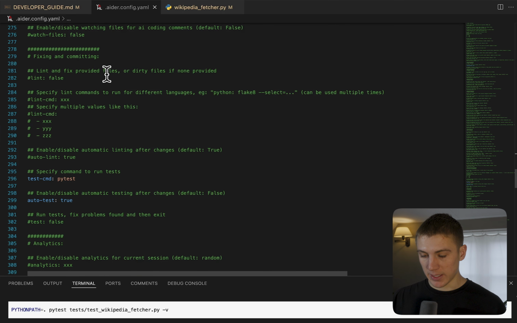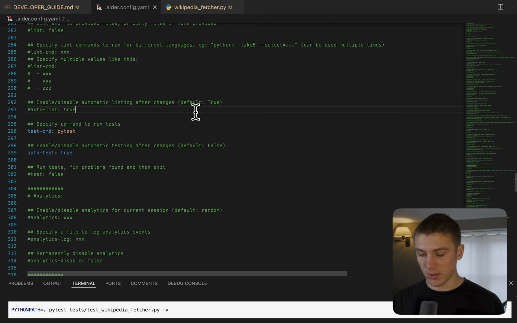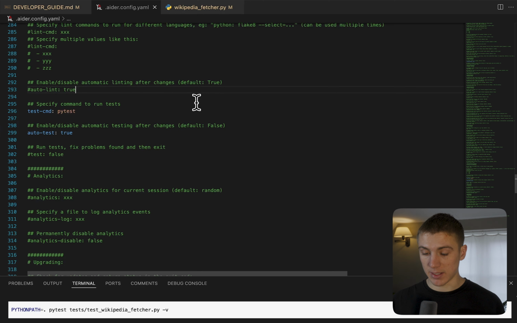Moving on into fixing and committing, we have a few important settings here. So linting, as we talked about earlier, you can set it up so that it just runs lint right away. You can specify your linting commands to use different linting styles. So I prefer just the default one. It looks and works pretty good for me. But if you have a specific way that you like to lint your code, you can specify all of that here. Auto lint is set to true. You can turn that off if you'd like. I would recommend keeping this on.